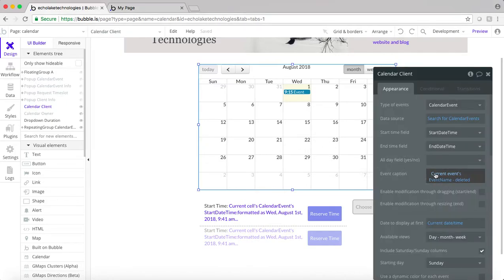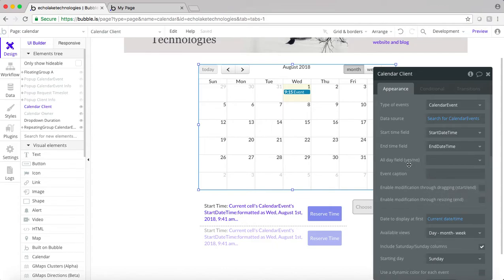So current events name, we no longer need this. This was from an original, earlier part of the design, so that the creator would have a title in there, but we no longer need that. Also note, this is the client calendar. So there are two calendars on here, client and the owner.